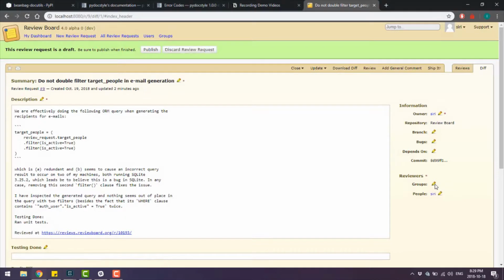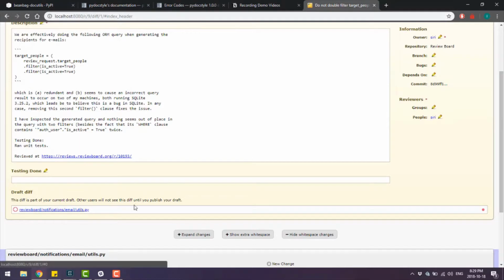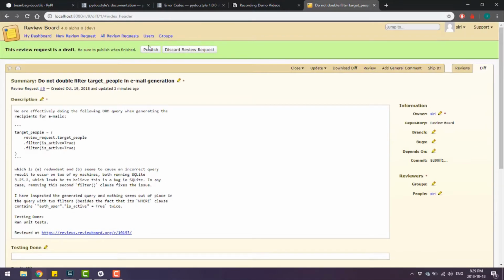And now onto a review request to see how the tool works. Just selected a request from the new review request, and as you can see from the diff, this request contains Python files, so the tool will run. And I'm just going to publish it as is.